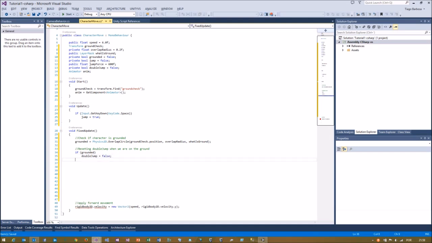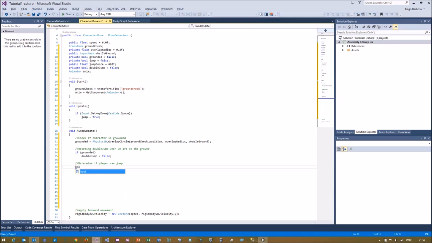Now we have to determine if the player can jump. So we need to know if he is not double jumping, basically. If he's not double jumping and he is grounded, he's on the ground. So we will define a boolean that we can call can jump, and we will check if he's grounded or if he's double jumping.